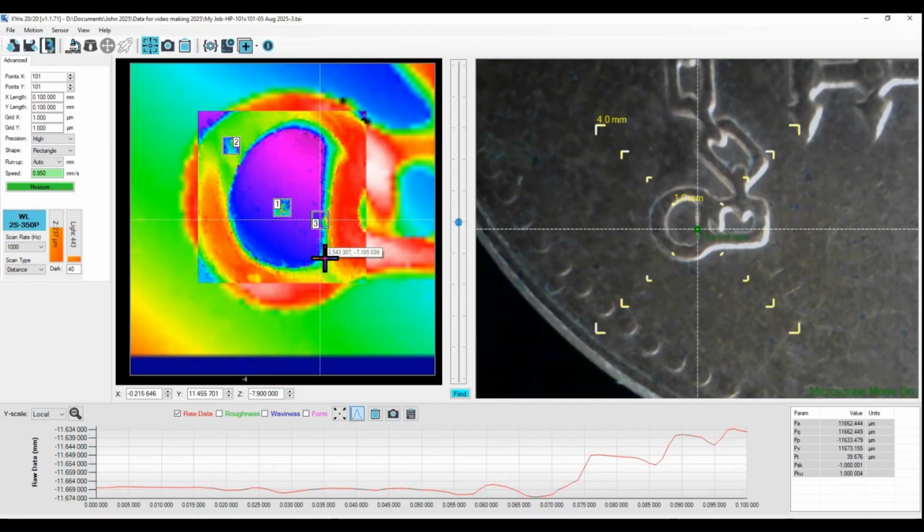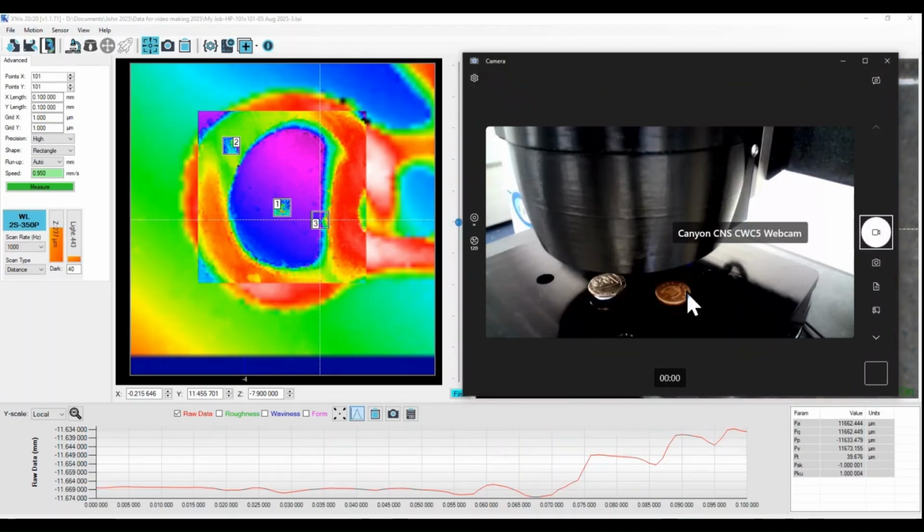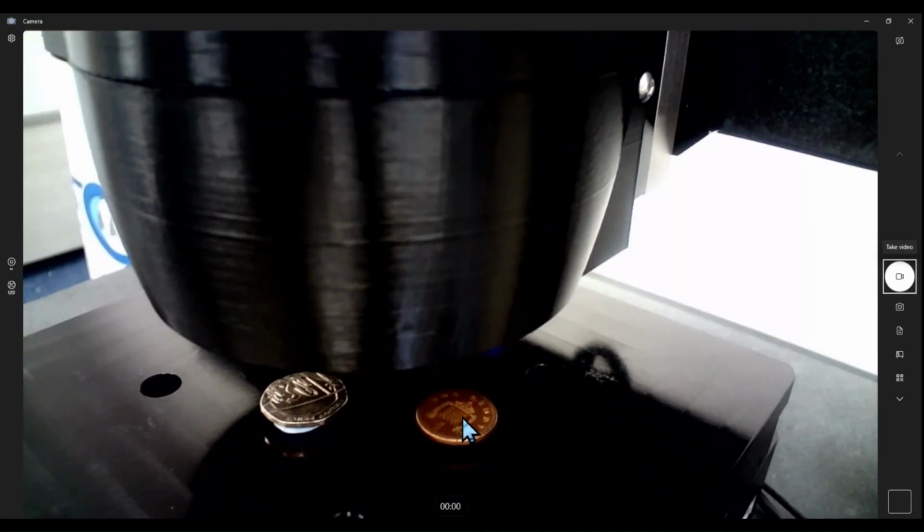There will be a follow-on video where, if I go back to the overall camera view here, I'm going to look at the automated measurements of these 2 different samples within the same measurement program.